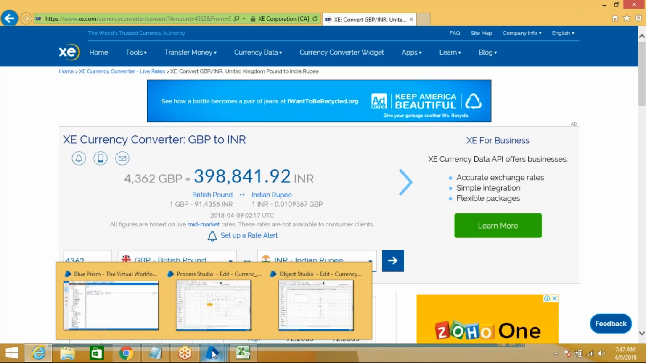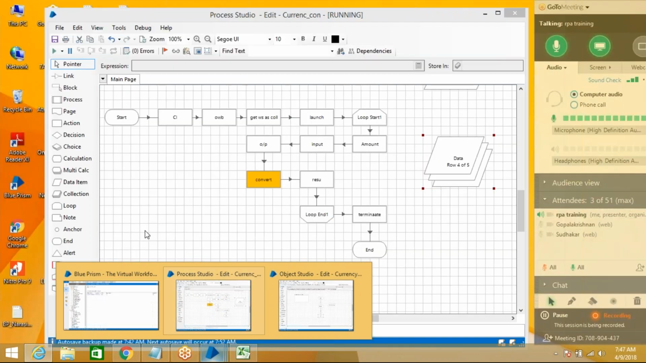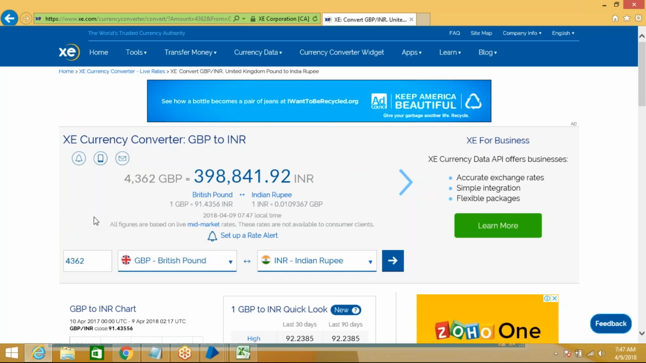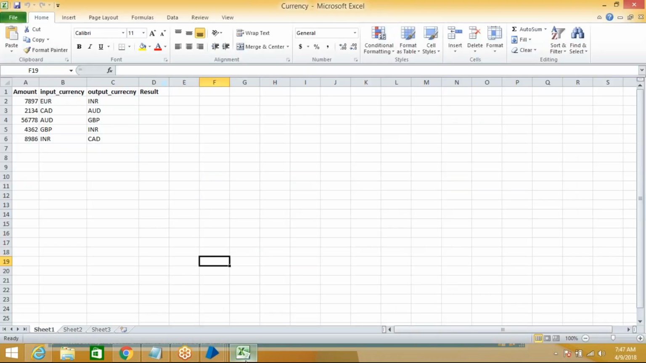Okay, here everything is working fine, and then it is trying to load the data back to the collection, whatever the result. Okay, once you get all the data, 4362, one more record we have, 8986.